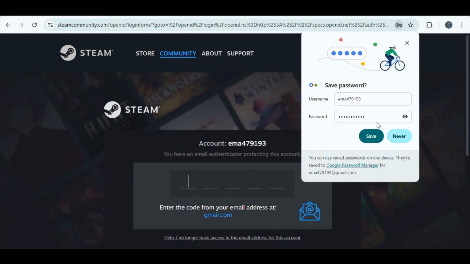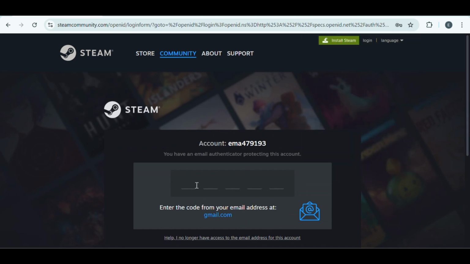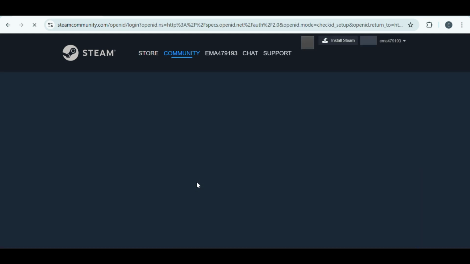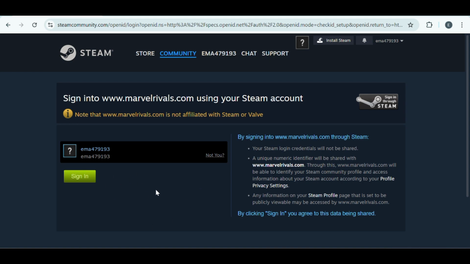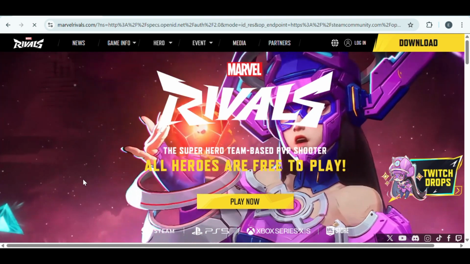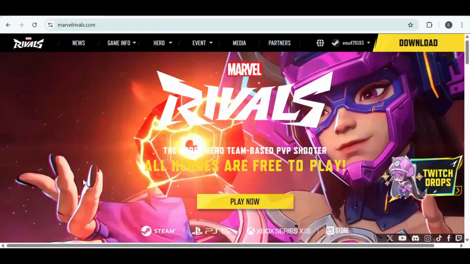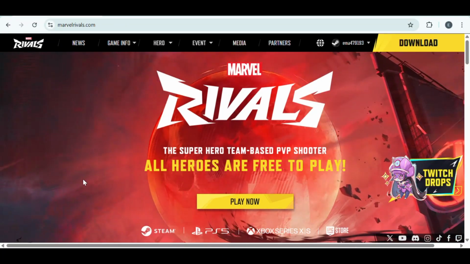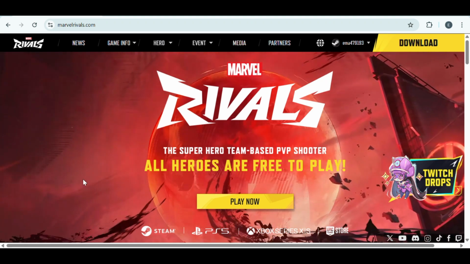Once you click on sign in, they'll send a code to your email in order to verify that it is actually you signing into your account. So just type down that code, and once you do so, you will be redirected to your Steam, and here you're going to click on sign in. Once you do so, you'll be able to see that your Steam account has linked with your Marvel Rivals, and you have successfully created an account on Marvel Rivals using your Steam account.